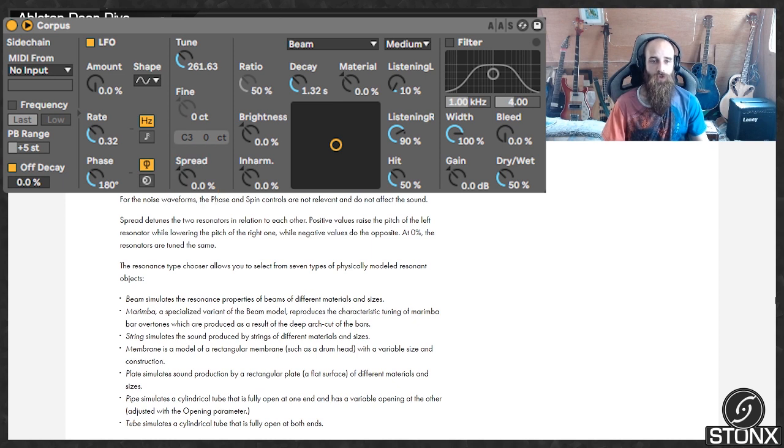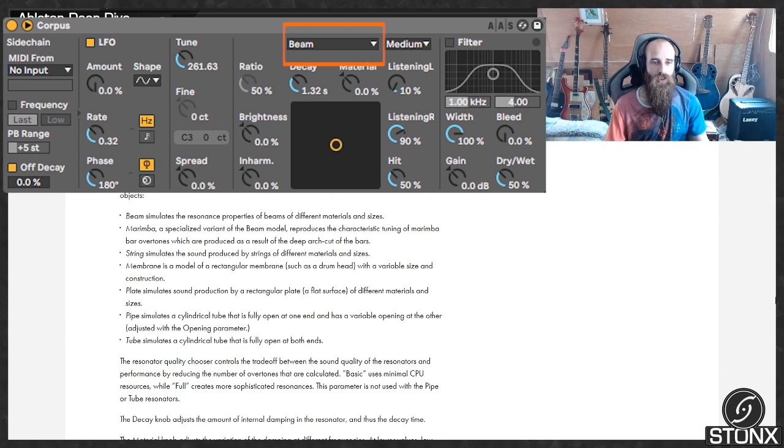The resonance type chooser allows you to select from seven types of physically modelled resonant objects. Beam simulates the resonant properties of beams from different materials and sizes. Marimba, a specialised variant of the beam model, reproduces the characteristic tuning of marimba bar overtones, which are produced as a result of the deep arch cuts of the bars.